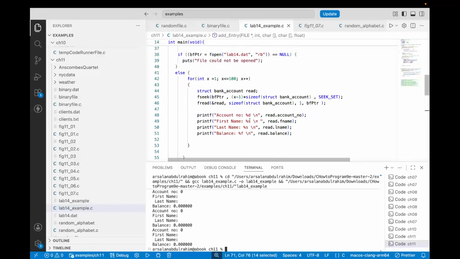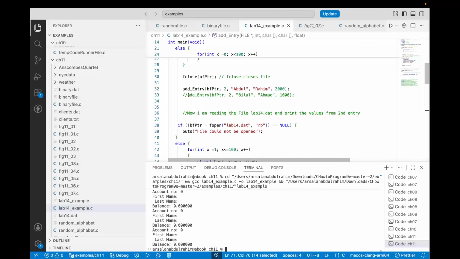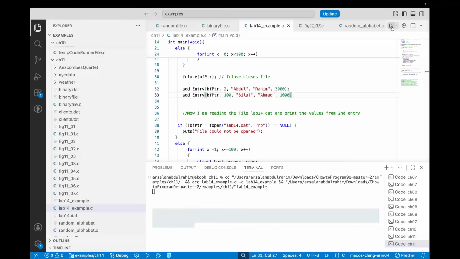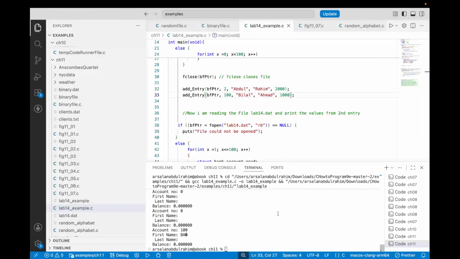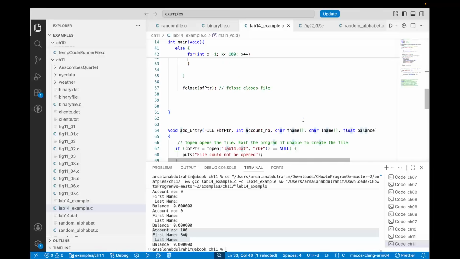Now I can do this very simply as well. I can add another entry. Let's say I want to add another entry at the 100th location. This time I'm going to add it and run it again. When I run it, you can see account number 100, the first name is BA, and the last name is added. Now this is the problem, because only capital B and capital A are coming in. The remaining words are skipped. Why is that skipped? You have to tell me the problem.